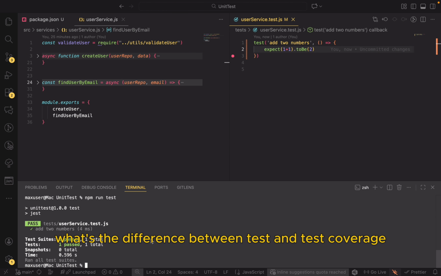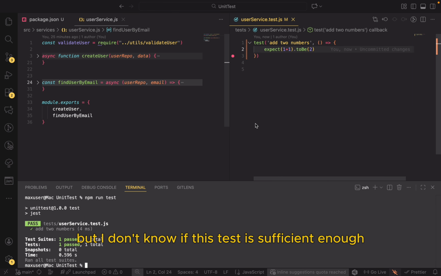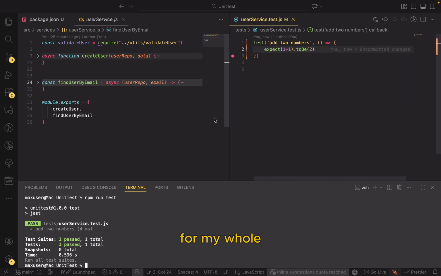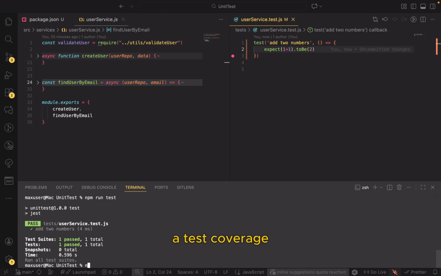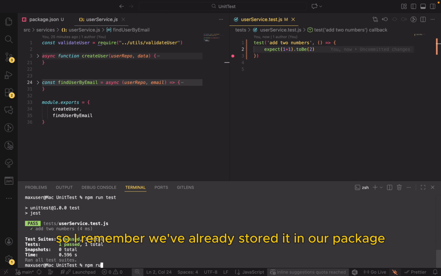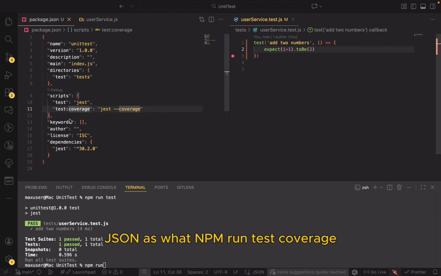So what's the difference between test and test coverage? Now, I've written this test, but I don't know if this test is sufficient enough for my own system, my own code. So we really need to know if this is sufficient for our code, and the only way to do that is to run a test coverage. I remember we've already stored it in our package JSON as npm run test coverage.